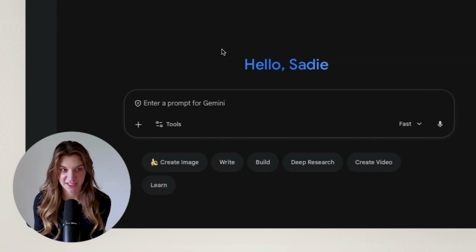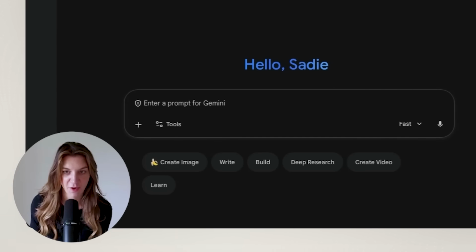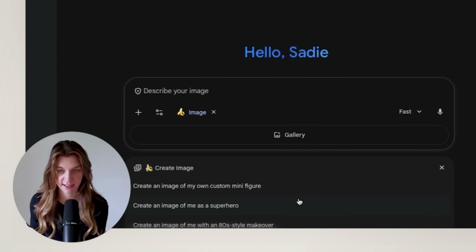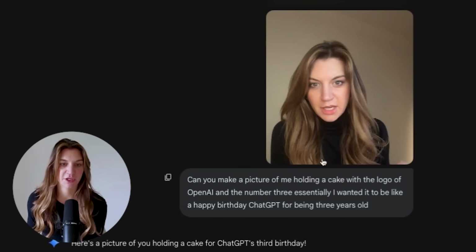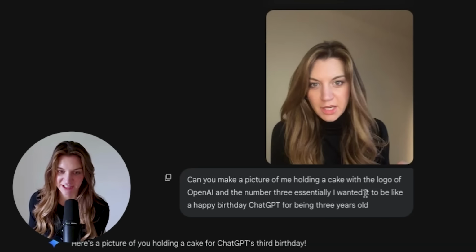One of Gemini's most loved features is its image generation called Nano Banana Pro. You can see it has a banner up here to try it now. One of the things that it is best at is modifying you. So I wanted it to create a picture of me holding a cake with the logo of OpenAI, and this was for a social post.